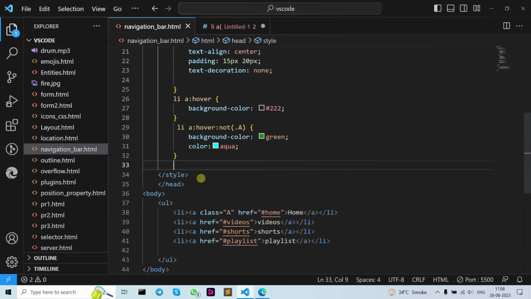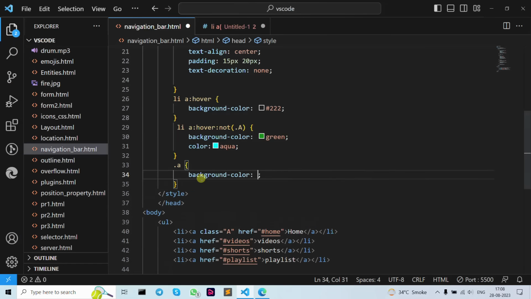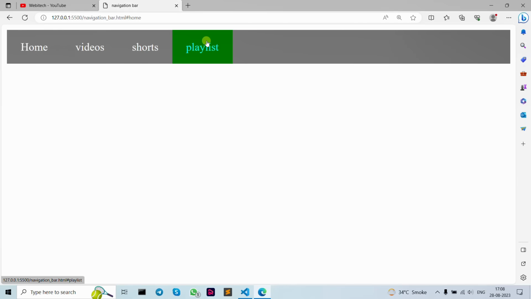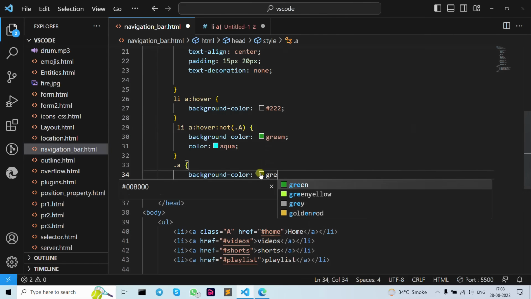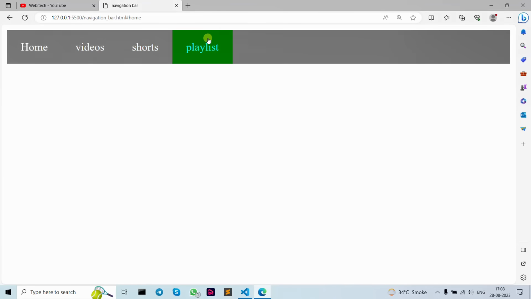But when I do that, let's change this color so you can easily understand the difference. Let's give it black, then save. As you can see, that is how our A tag works here. So let's give it a green color right now, then save. Now let's move forward to our right alignment links.